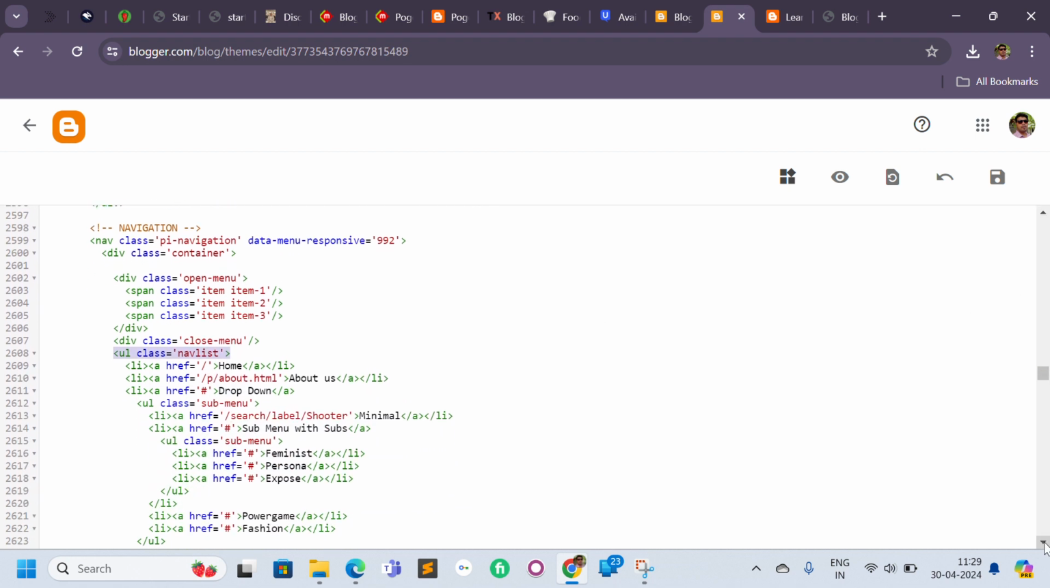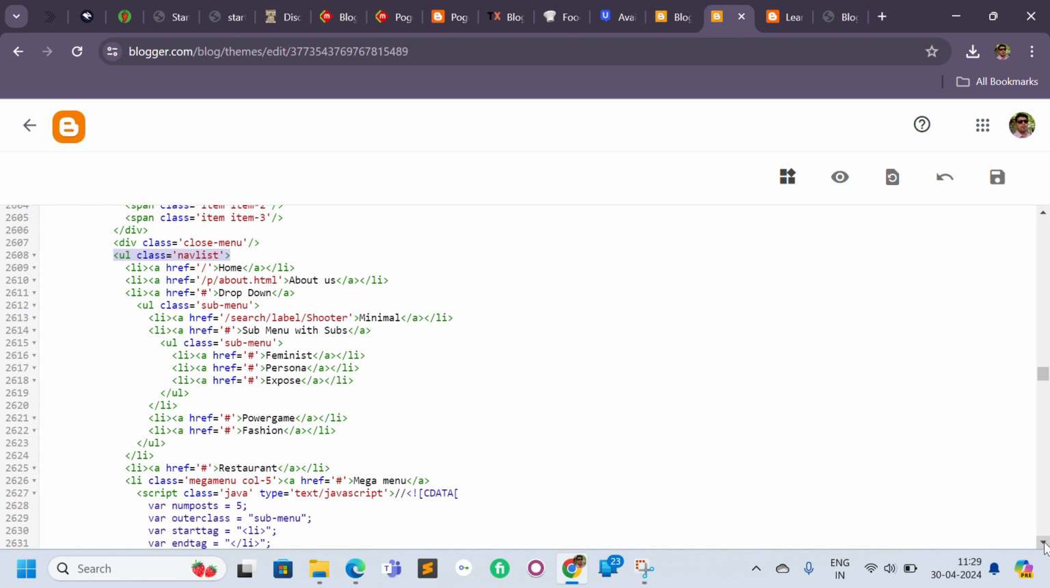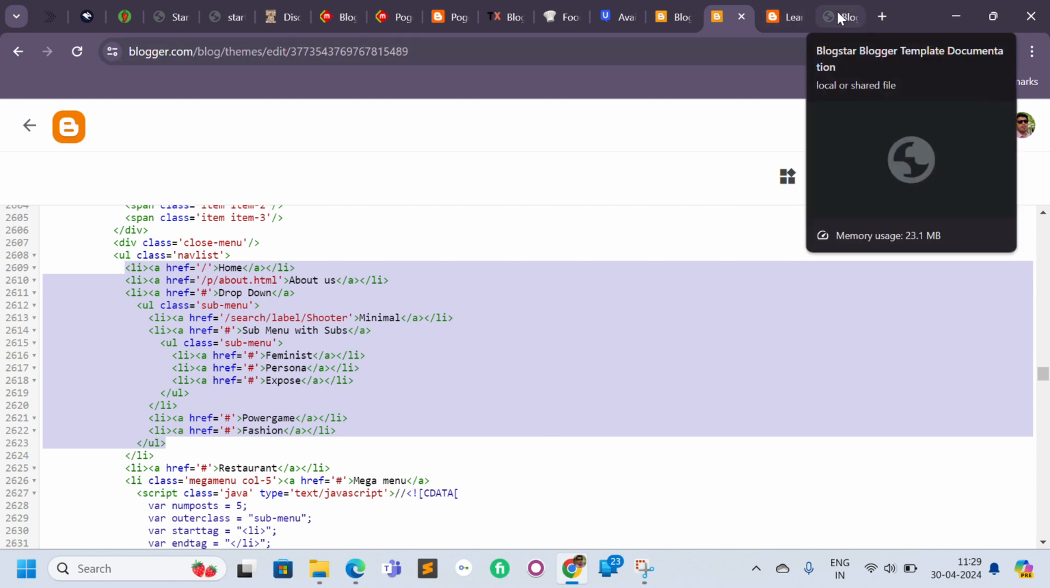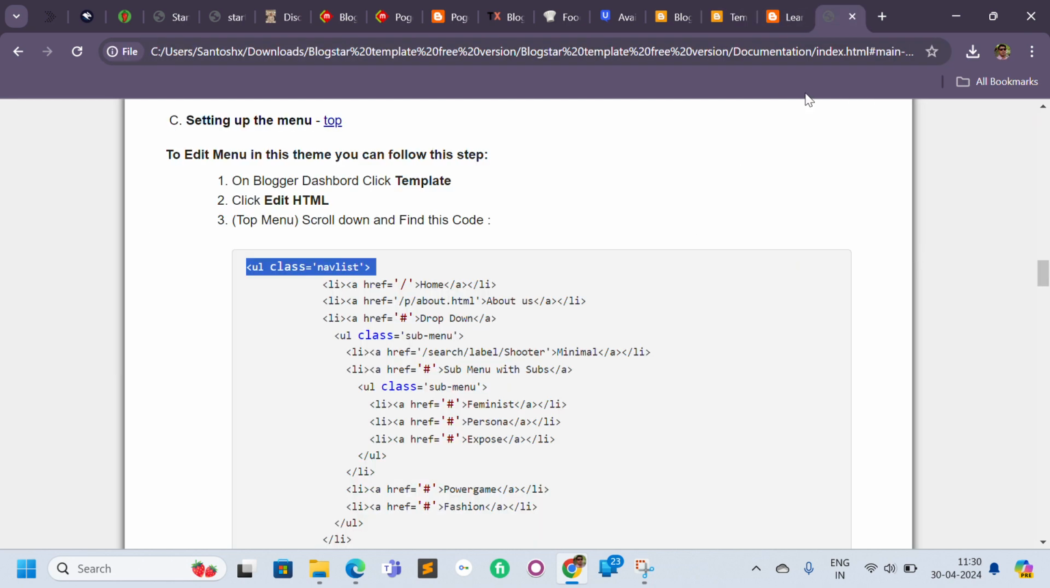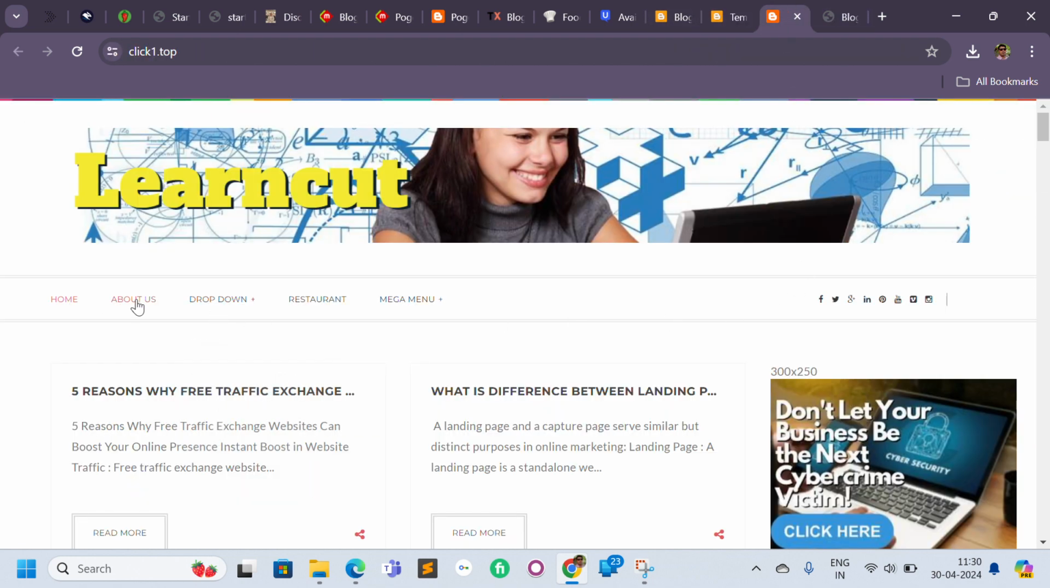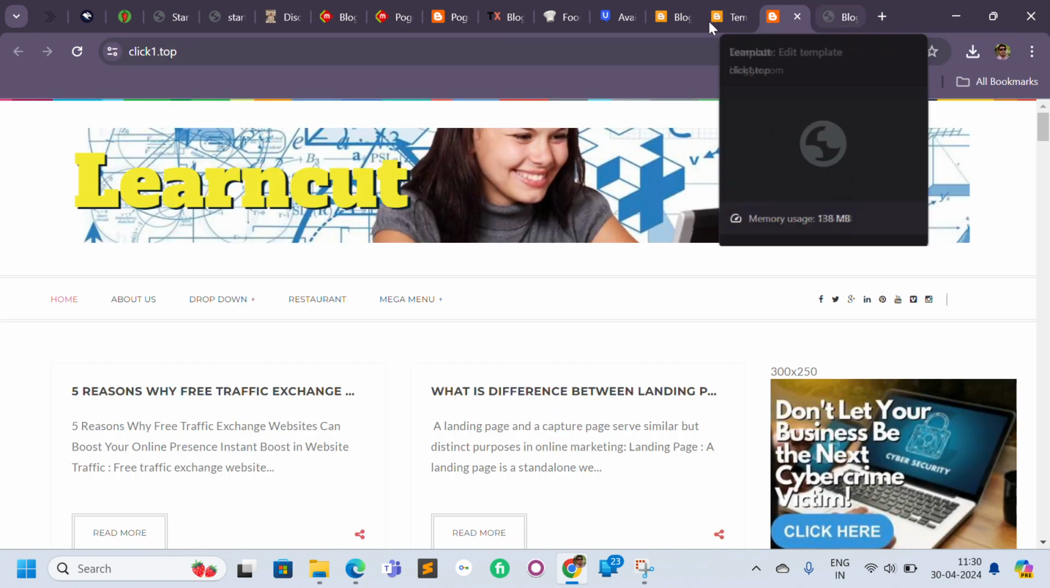So basically these are the li elements that are put in place. So I want my own li elements over here and not all the li elements that you see here. For example, I don't want about us. I don't want dropdown. I don't want restaurant. I don't want mega menu. Maybe I want mega menu, right? But let's see. You go to the page. You want to link your pages, basically.